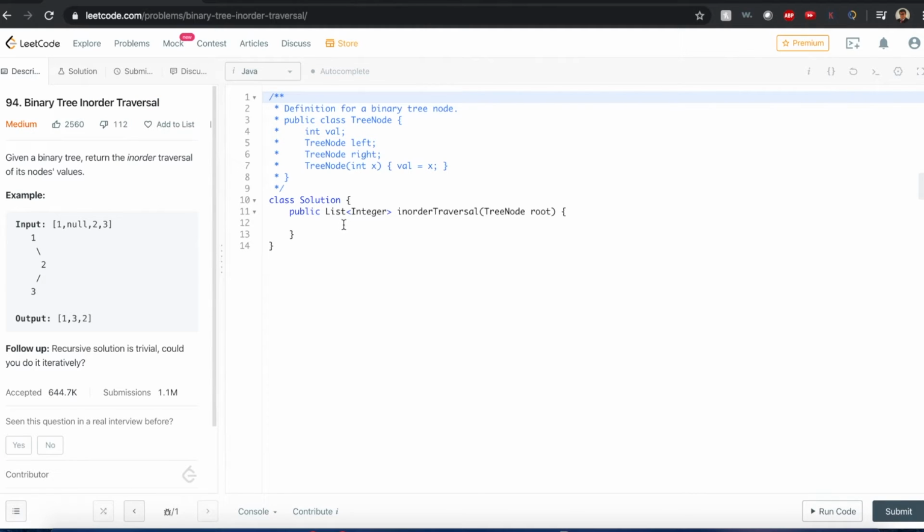Anyways, now let's actually take an example here. So we want to traverse through this tree, and as we traverse, we add these values to a list. So let's think about this for a second.